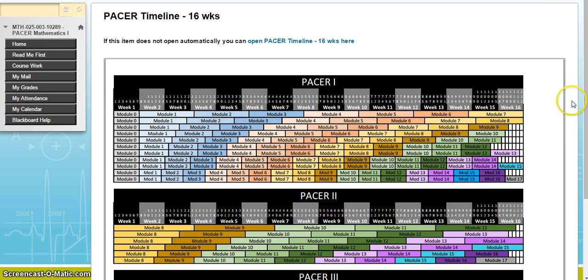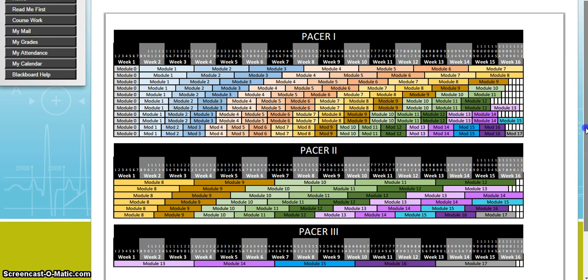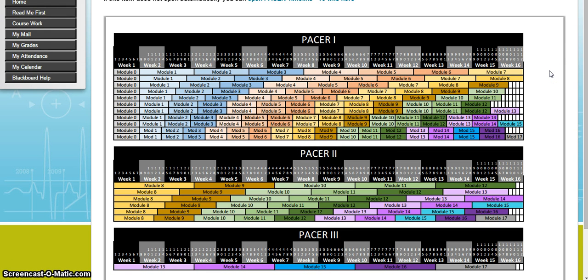If you're taking a 16-week course, this is the timeline for the course. PACER is a self-accelerated or self-paced course, so you get to move through the material as quickly or slowly as you need to. There is a minimum requirement. You have to get through at least Module 7 if you're enrolled in PACER 1, Module 12 if you're enrolled in PACER 2, and Module 17 if you're enrolled in PACER 3. Those are the minimum requirements, but you could always move quicker and get more done than the current course.